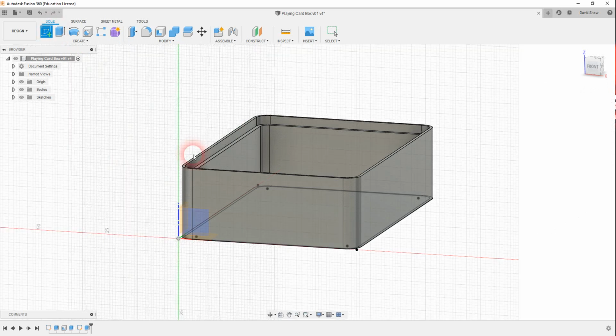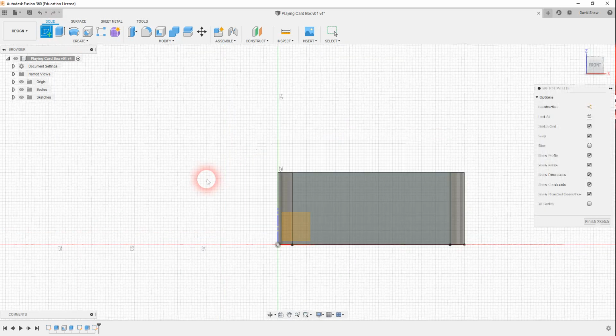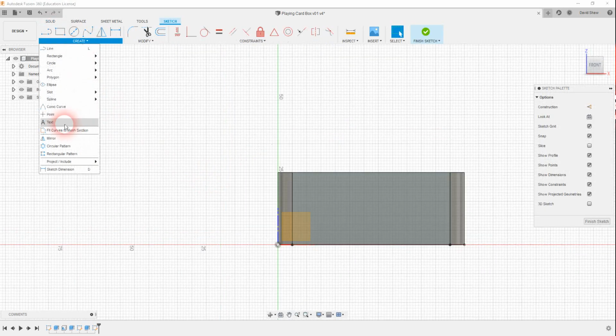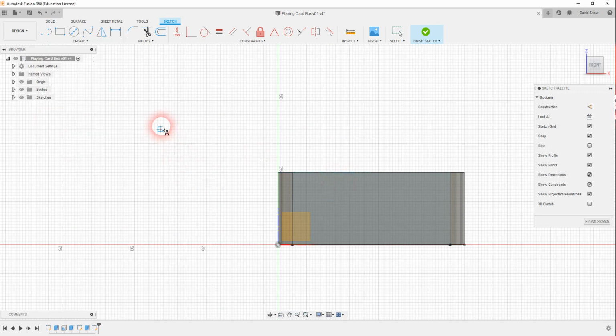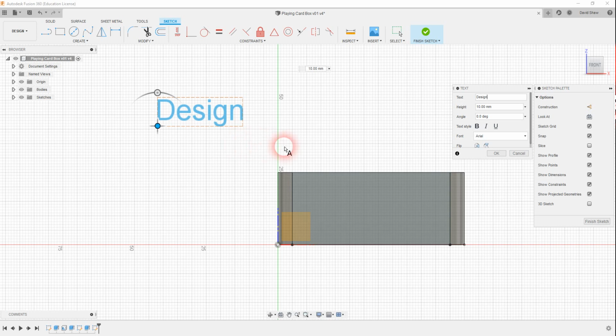So new sketch or create sketch, I'm going to select this side panel now, and in the same way I'm going to bring my text in. So let's have some text. I'm going to draw it over here first. So this is going to be design, and looking at the size of this, yes, it's a bit big, so I'm going to bring this down to, let's say, 7.5 millimeters. That's looking a bit better.